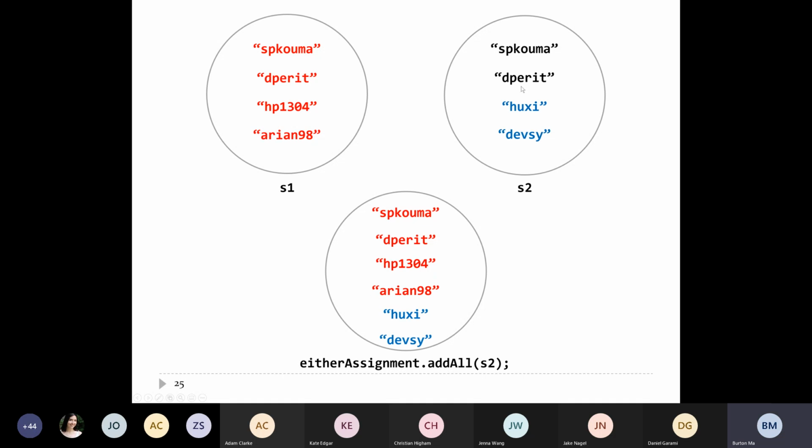So when we loop over this set, is this element in this set already? The answer is yes, so we don't add it. Is that element in this set? The answer is yes, so we don't add it. Is that element in the set? No, so we add it. And is that element in the set? No, so now we add it as well. So that's how you compute the union of two sets.